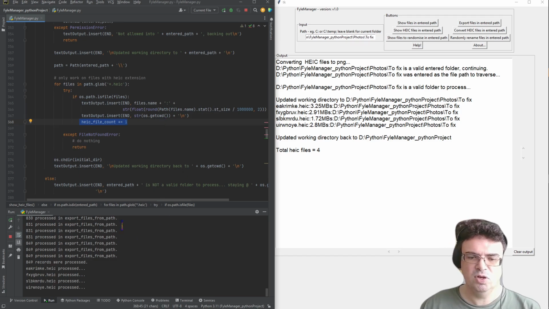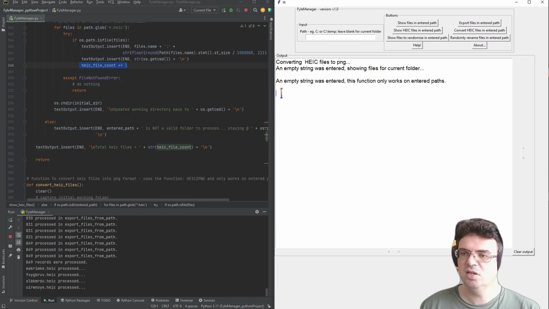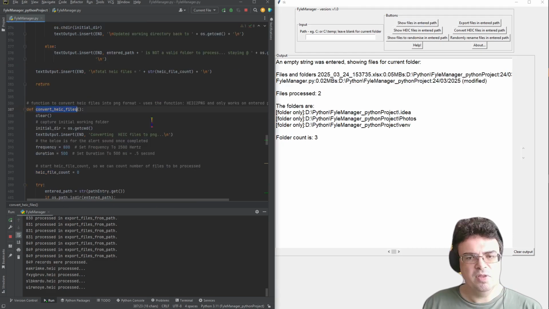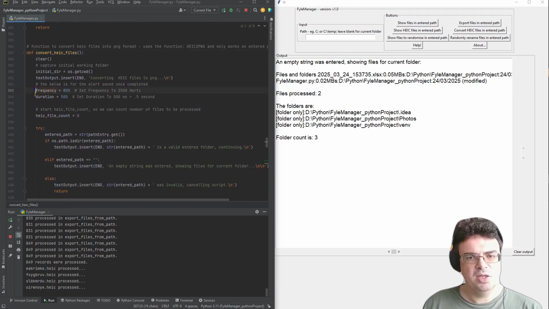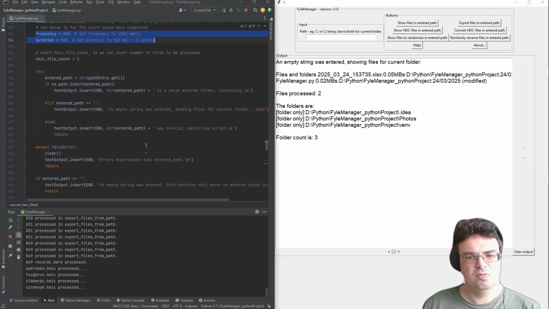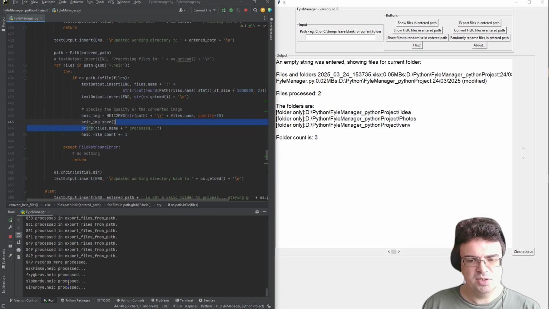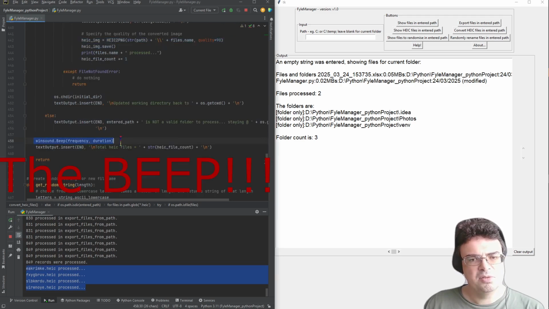I also don't allow for converting heic files on the current folder. If I go convert heic, empty string was entered, this function only works on entered paths. So that's in order to manage your files into a subfolder, and then you can use that through showing the files of the entered path. To convert the heic files, we've got the tone that we set once the conversion is completed. We check the path. For each file, we're processing it. So you can see here, it's actually calling it out, printing it that it's processed. We then have our sound.